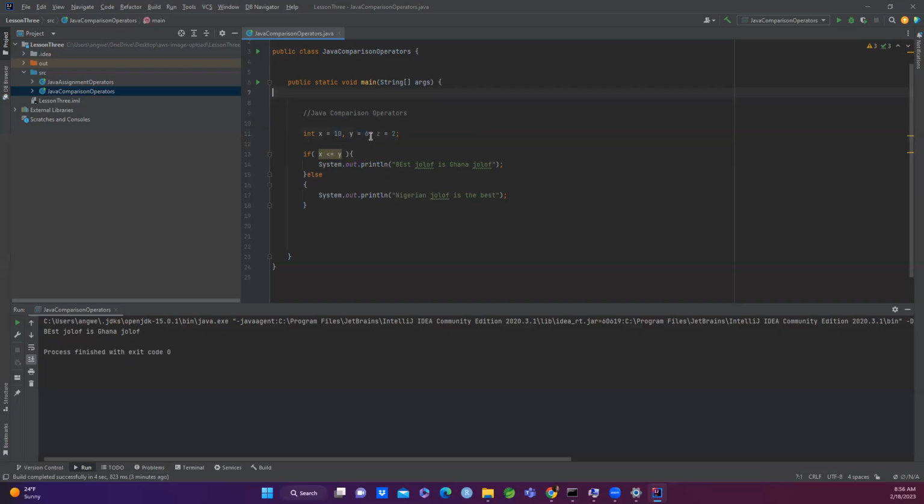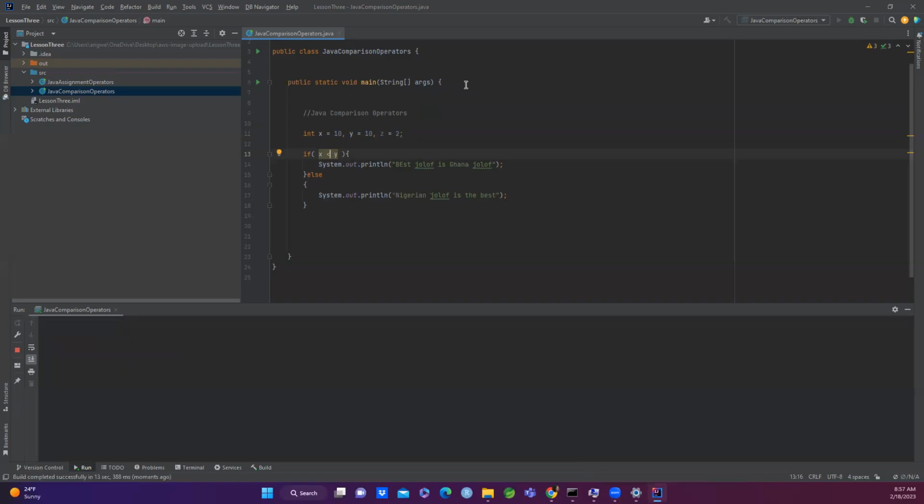What do I mean? I mean that if X is 10, right? I've changed Y to 10. Right now, these are equal, right? I'll show you an example. Right now, if I say is X less than Y, what do you think is going to happen? I'm saying if X is less than Y, then it's going to go to the else.